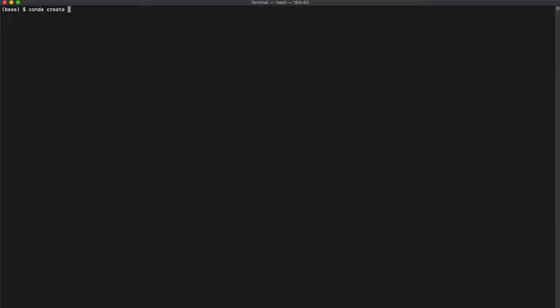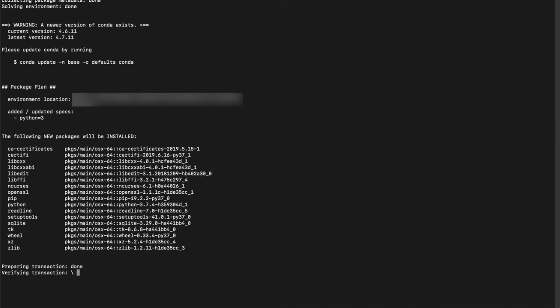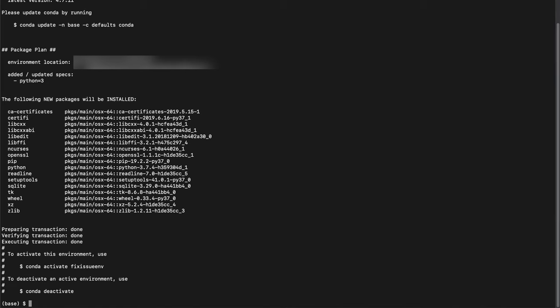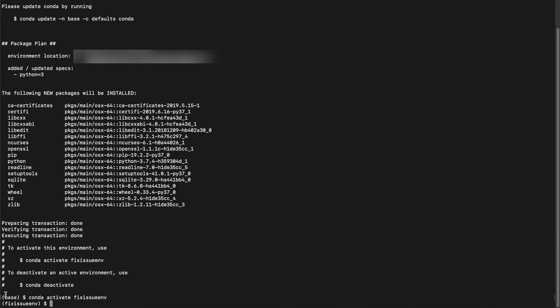I'm going to change the name of the environment to fix issue environment. And I'm going to say Python equals 3. And conda goes ahead and creates that environment. And now we can activate that environment. You can simply paste the instruction here, conda activate fix issue environment. And now you see this changes from base to the fix issue environment.